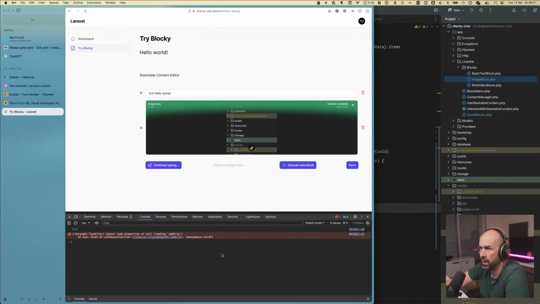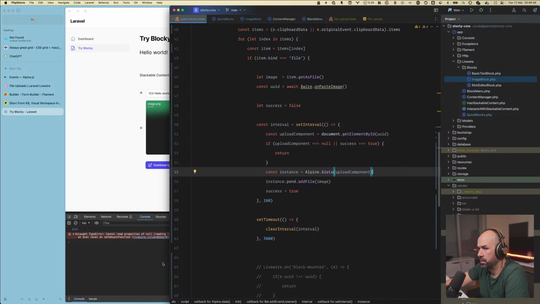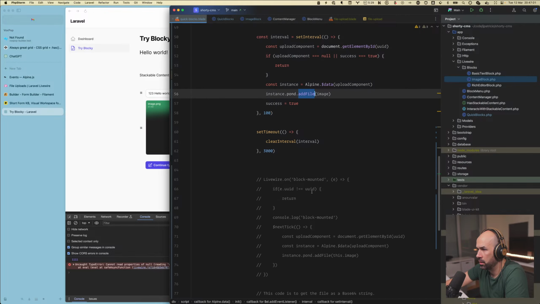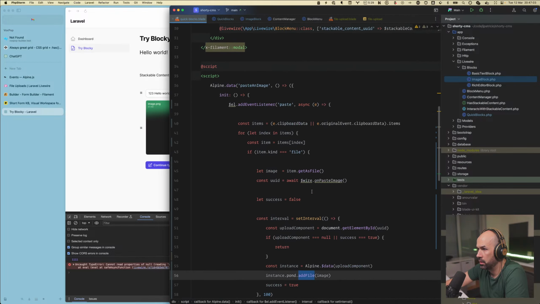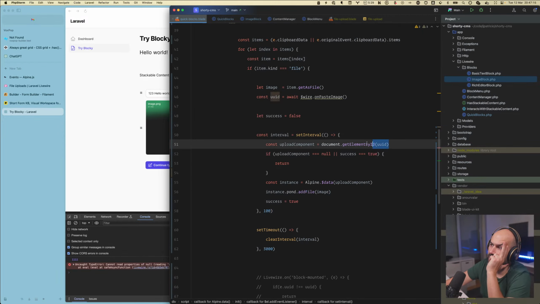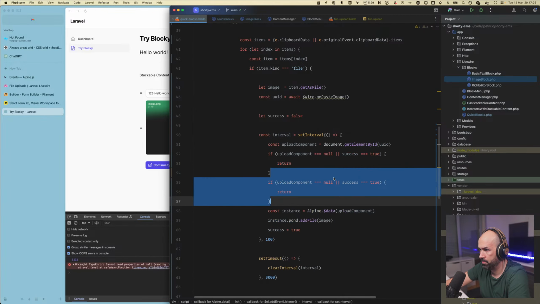Why do we have this error? We shouldn't have. Reading add file. Whoa, don't tell me that I also have to wait for the add file. Yes, because the element might exist on the DOM, but FilePond is not started. Come on. No problem.